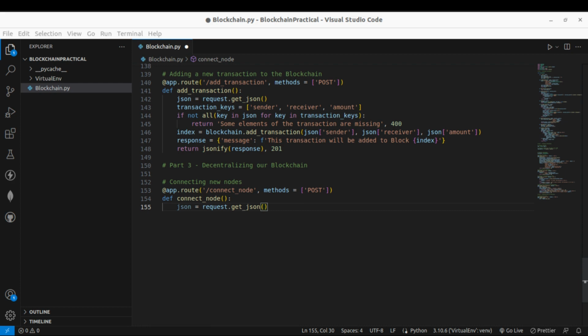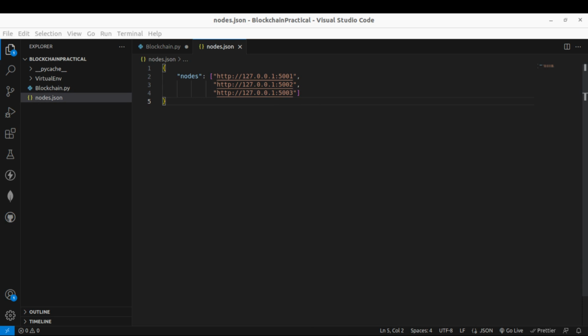Now we need to connect the new node to all the other nodes in the network. For that we will use the add_node function that we have defined in the blockchain class. This function takes an address as argument, so we need to get the address of the node. Before we get the address of the node, first let's see how the JSON file looks, which contains all the nodes. So this is exactly how we're gonna store node addresses. We have the nodes key, with its value as a list of addresses.